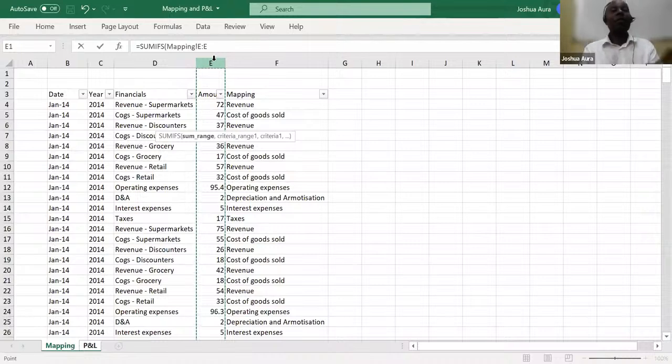Now listen to me. This E is like an array. The sum range, the amount, must always be fully referenced. So please go there and press F4. You press F4. Now what I would bear with you is that you give me 5 minutes, I go through the entire thing and then I repeat. Just look at this very keenly. I would want to go through the entire thing alone.